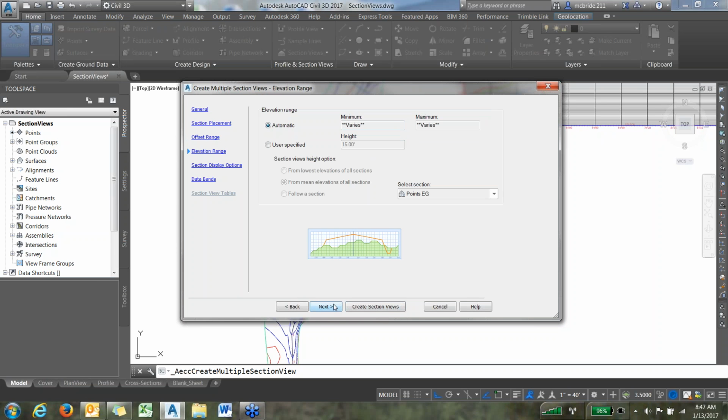For the elevation range, what we do is we want this on automatic because each cross-section is going to have different elevations on it. So this will pick the best elevations that will go with each cross-section. So we're going to hit next.